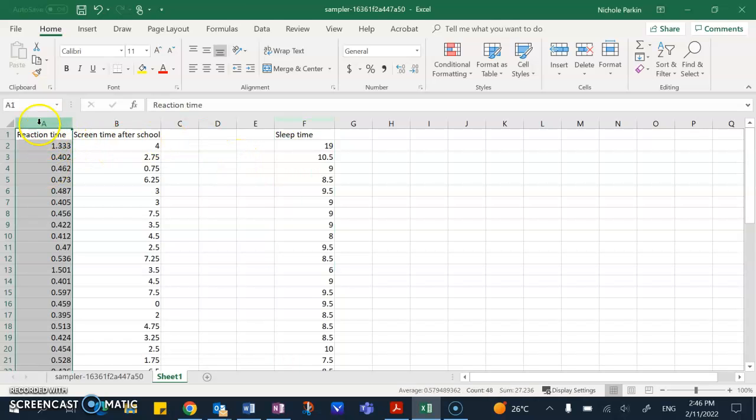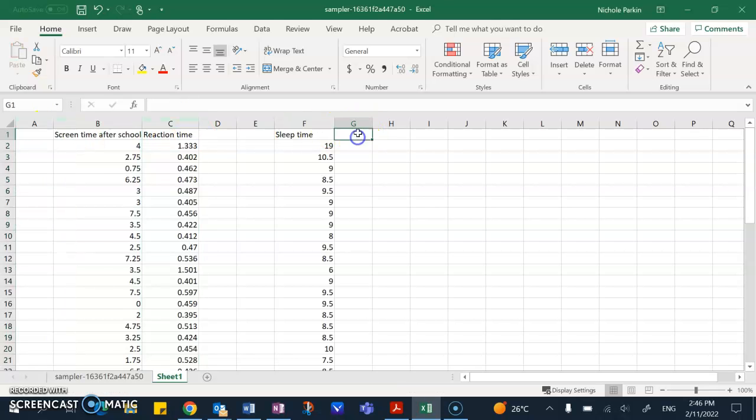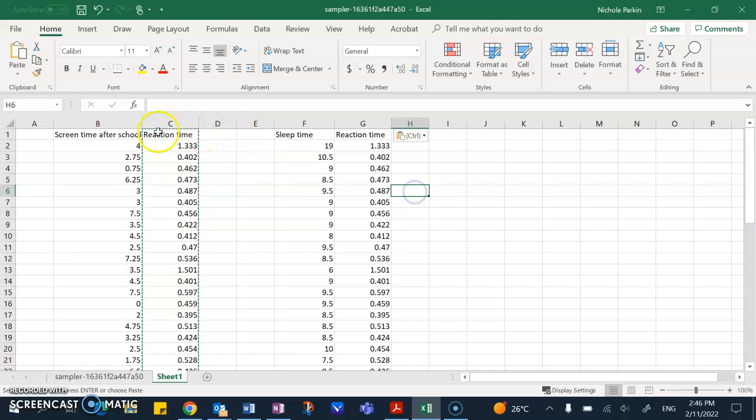Now I'm going to move reaction time, the same way. I'm going to put one after there, but I'm going to put another one over here. Okay, so I just need to copy that one, put it over here. That way we can use two data sets to create two different graphs.